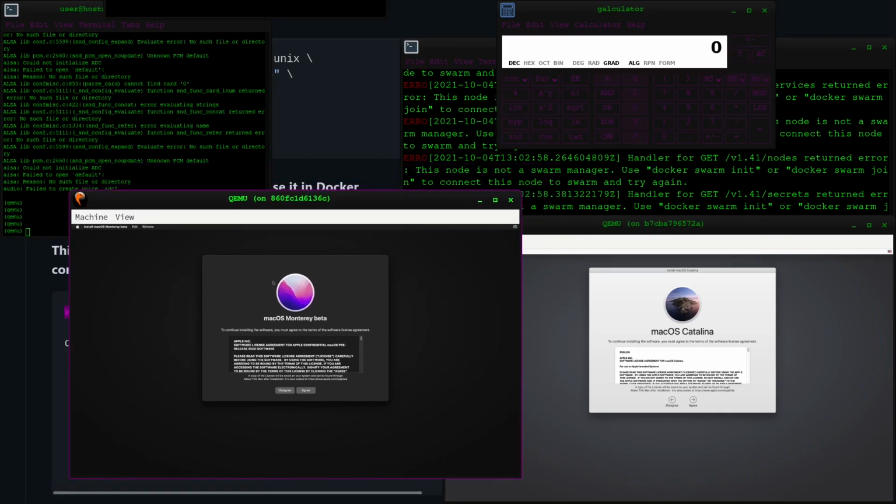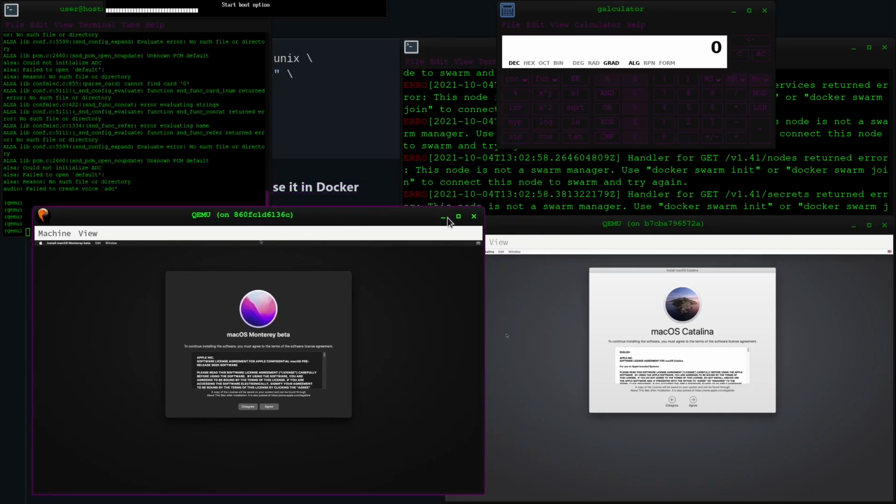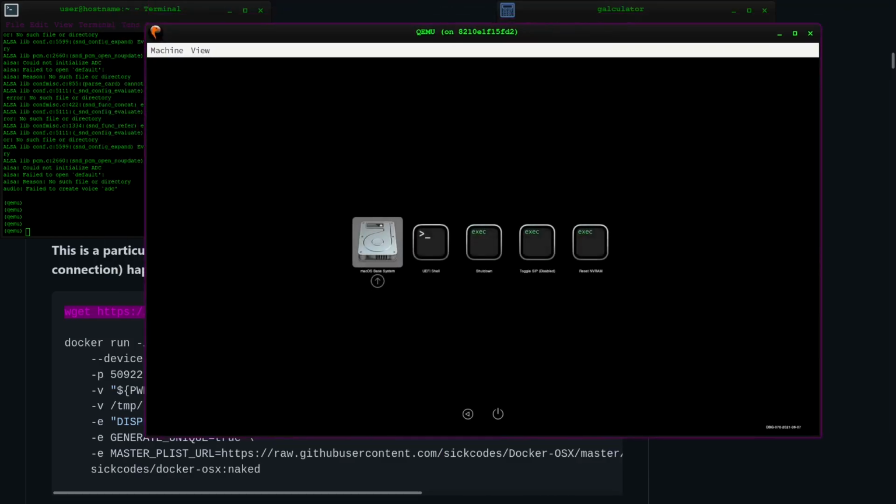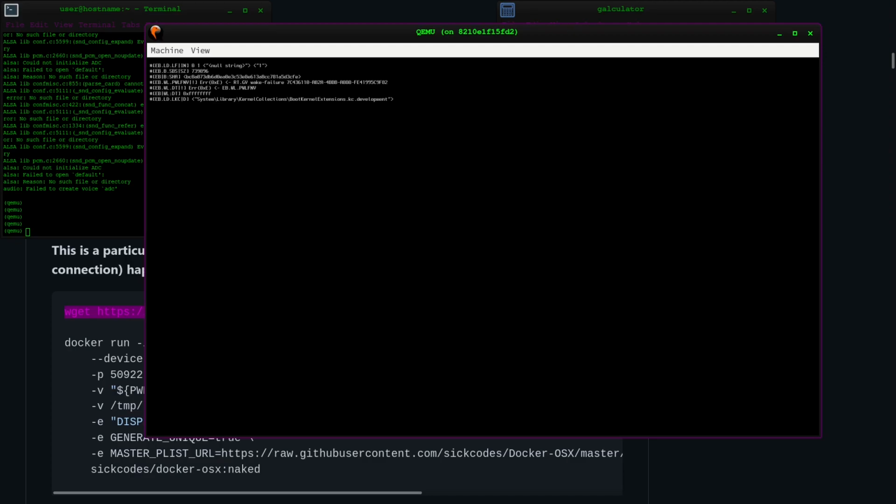Monterey, I'll leave that there for you. And I'll minimize that, and I'll minimize that, and I'll minimize that. And then just focus on the Big Sur. Don't forget you've got a couple of different prompts here. This time we won't have to erase the disk because we already did.